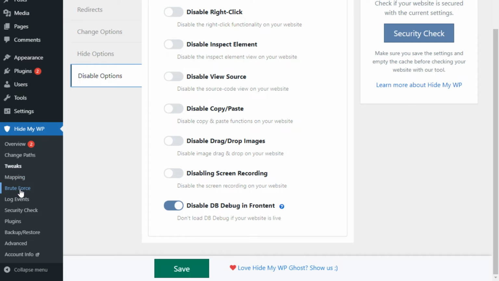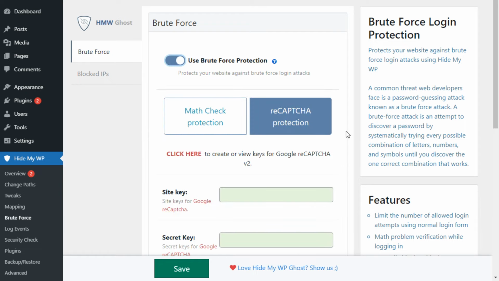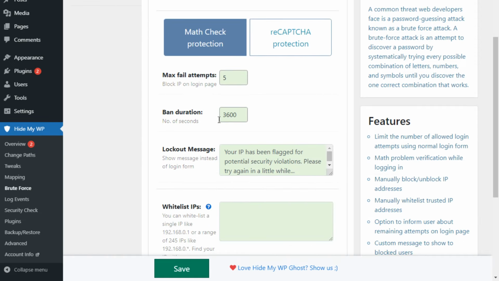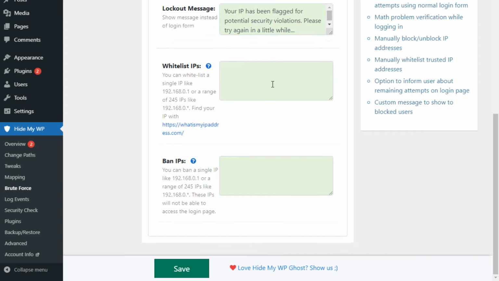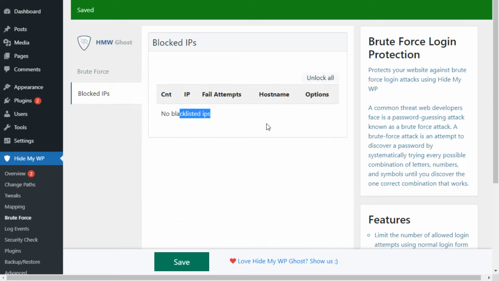Now, what I would do after all this, of course, is go to brute force and activate it. And instead of reCAPTCHA, because I don't want to connect my Google account, but you can connect your Google account, of course, I can just make a math chat protection with failed attempts, ban duration, lockout messages. I can have whitelists and ban IPs. And then if somebody tries to log in, you will see them here because they will be blacklisted.